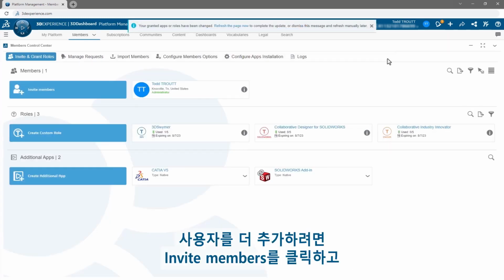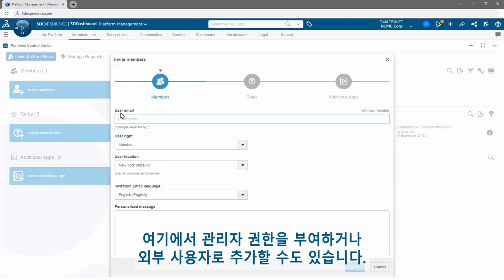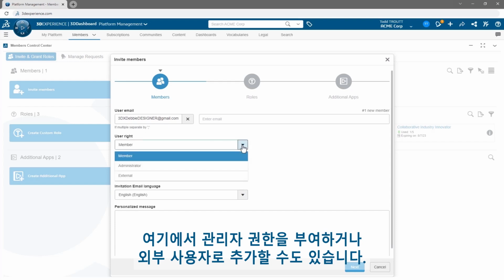To add additional users, click on Invite Members and add their email addresses. You can also grant admin rights here or add them as an external user. External users are those outside your organization that you may want to add to collaborate with on your platform.